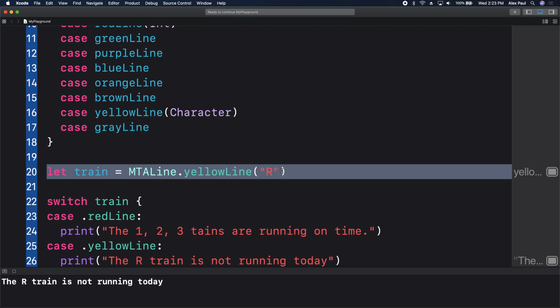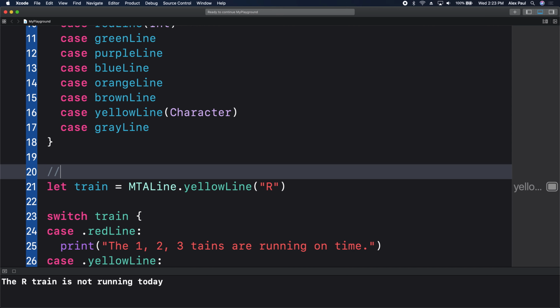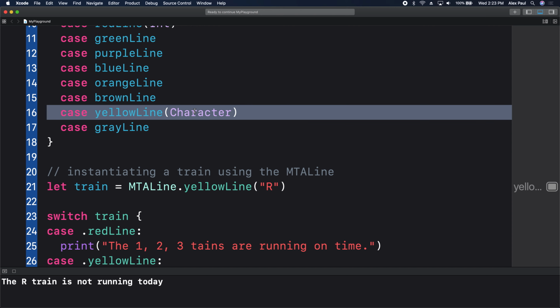When we're assigning it to train, you mean this here? Instantiating. So here we are instantiating a train. We're telling the yellow line what type of train it is. The way we did that is using an associated value called character. So we could bundle our train with more information. We bundle the yellow line here with more information.